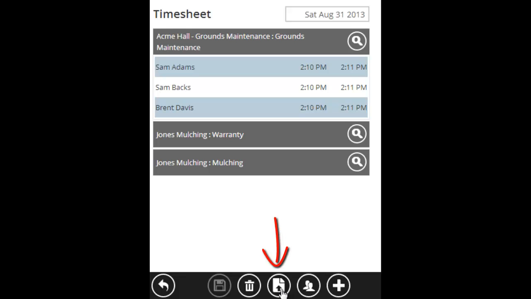This little piece of paper here is the submit button. Note that this will show up as in progress, which means you can still make changes to it until you submit. But once you submit it to the office, then you can't make changes anymore. So when you're perfectly happy that this is ready and accurate, click submit.